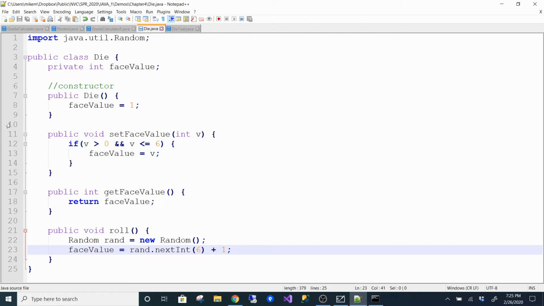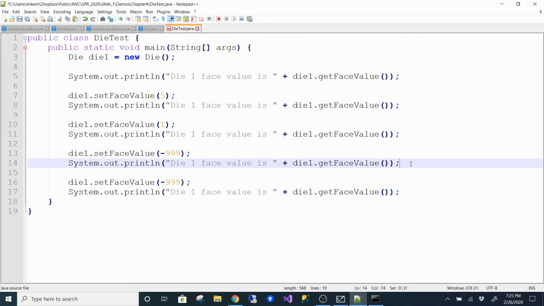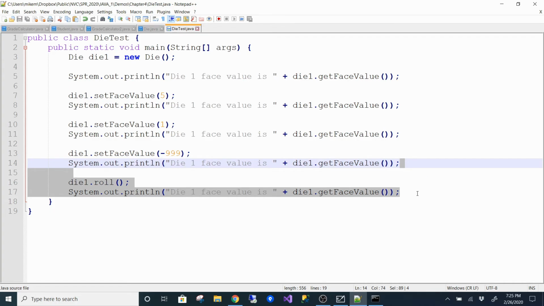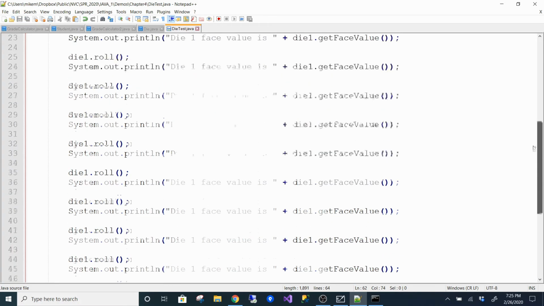Okay. So now I have a new method to test, which is the roll method. Over here, I'm just going to take my die 1 and roll, and then print out what the value is. I want to do this a few times so I can see what values are randomly being generated.